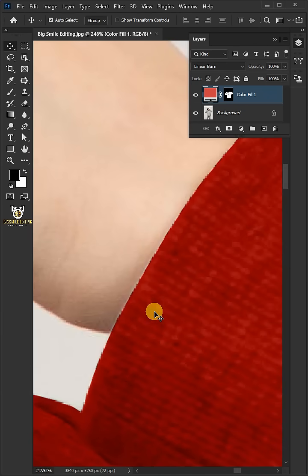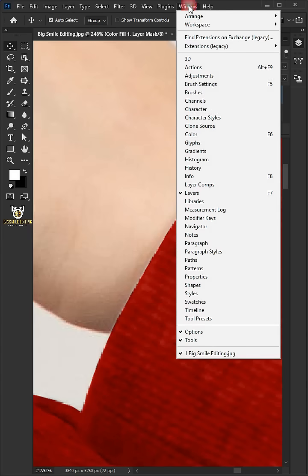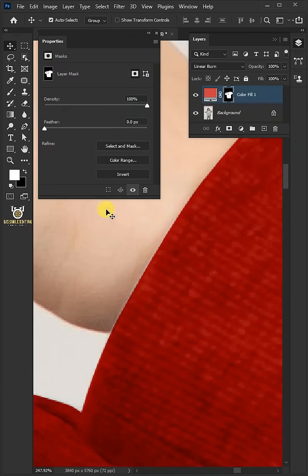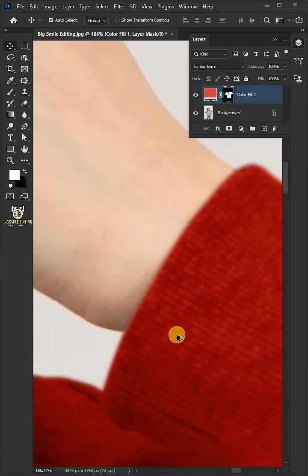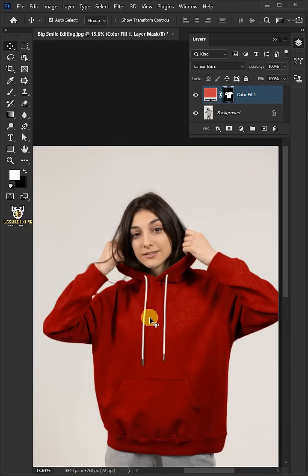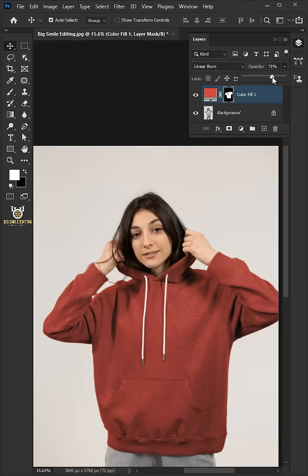Let's fix this. Select the mask. Go to Window, and open your Properties panel. I'll increase the feather to 2.5 pixel. Once you're satisfied, close Properties. I'll decrease the opacity to 75%.